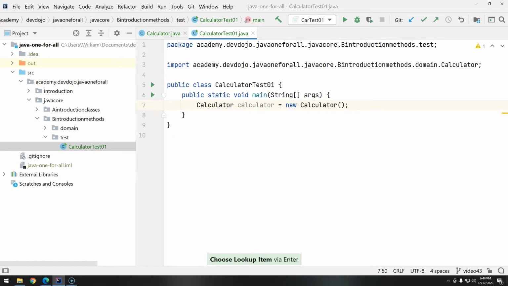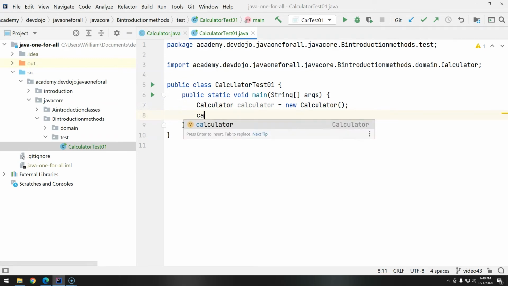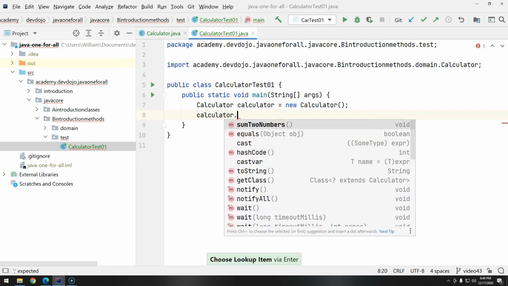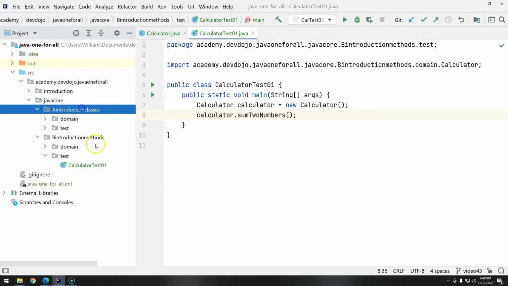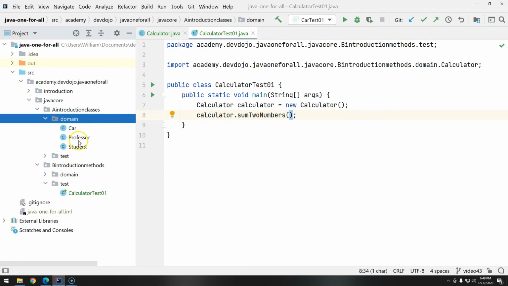Now that I have my reference variable and my object, it's pretty simple. I just have to do it exactly like we did for variables. The reference variable, dot, and the method. You can see that the difference here is that when we are working with attributes, there are no parentheses. So that's the difference that you can see between a method and an attribute.